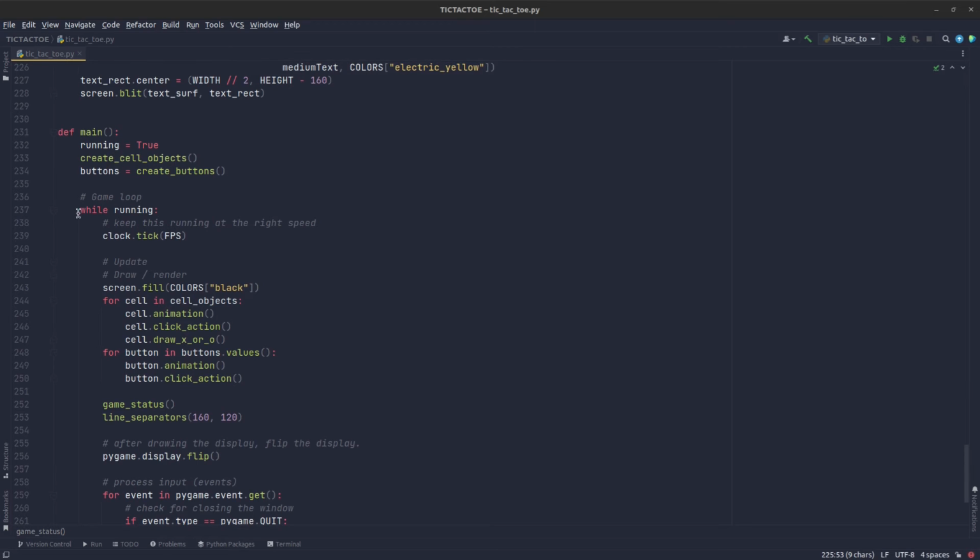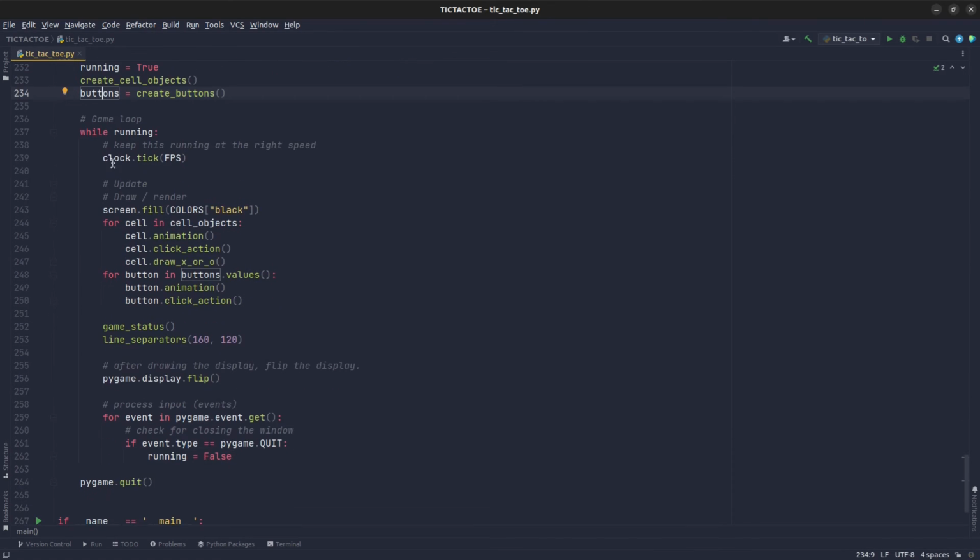The main function holds the continuous while loop. So running is true all the time until we press the X, so it will be running. We create the cell objects, we create buttons, and we hold them in this variable. We set the clock tick to FPS, which is 30, if you remember. We are filling the screen with black color, but you don't need to do that. You can comment this out. I just kept it in. This is coming from my developing of the game, so it's still on.